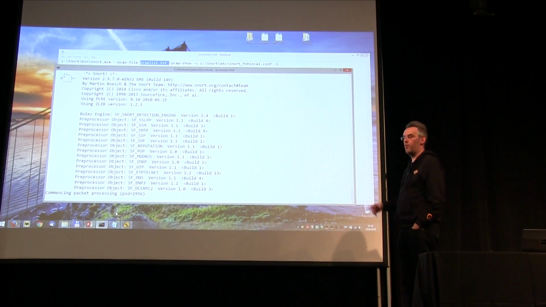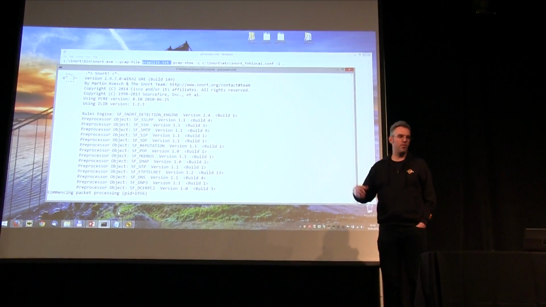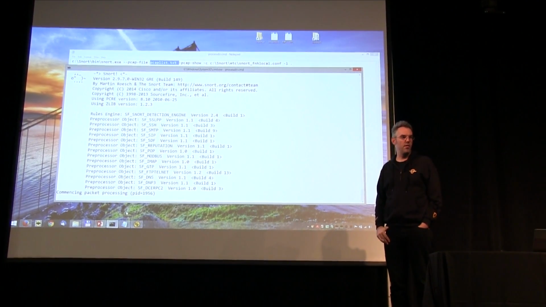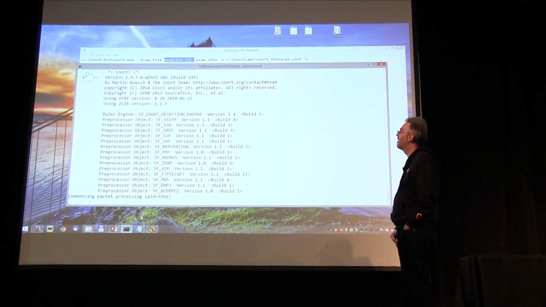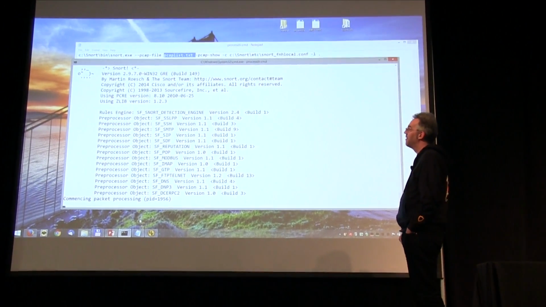There's also a program that pulls down the new rule sets every once in a while. Do you know how it's called? Pulled Pork. I'm not making this up. It's called Pulled Pork.